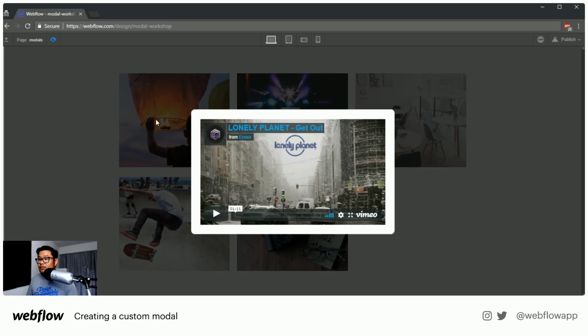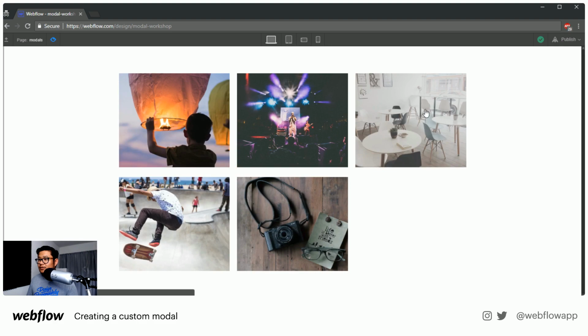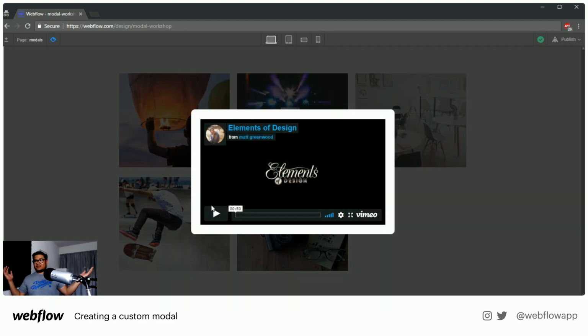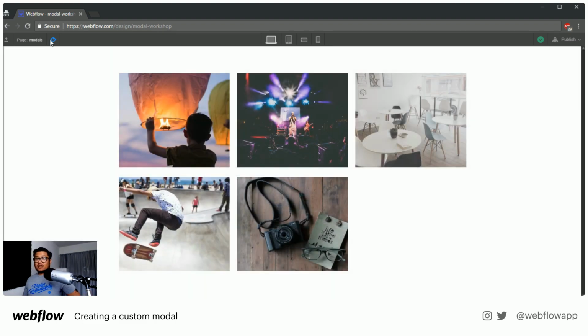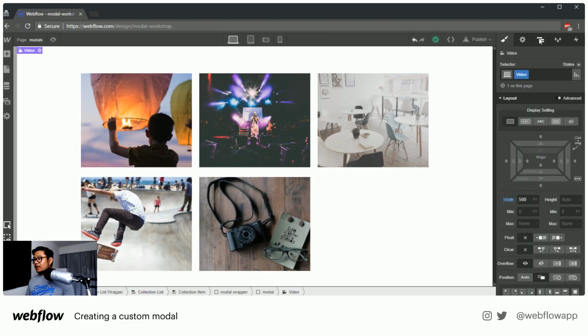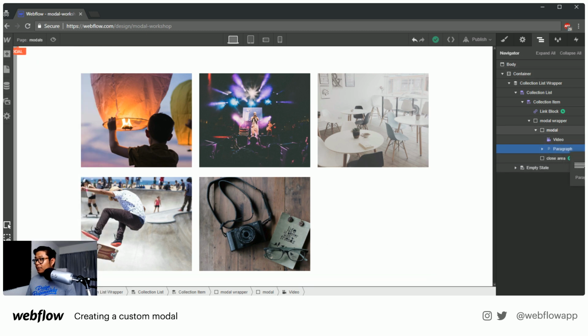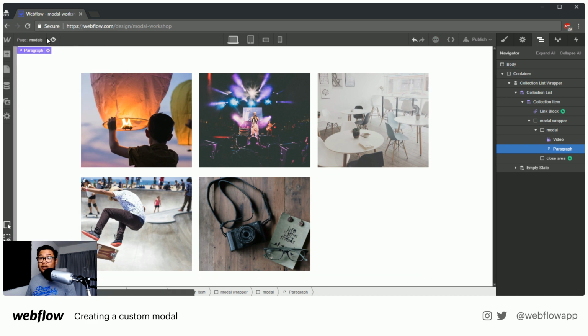Oh, there you go. There you go. Dynamic lightbox. And because it's custom, again, you can add anything in there. So I have the video, and let's go also put a paragraph, and the paragraph is going to come from post summary.